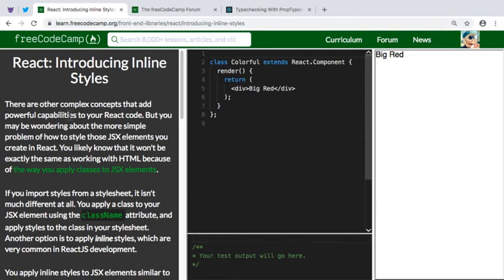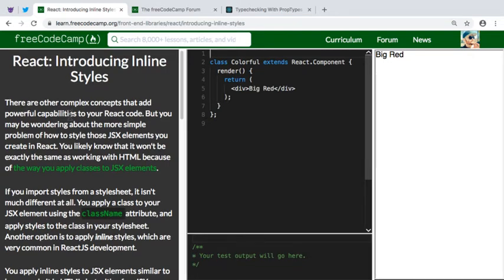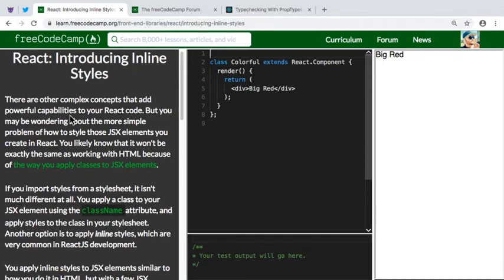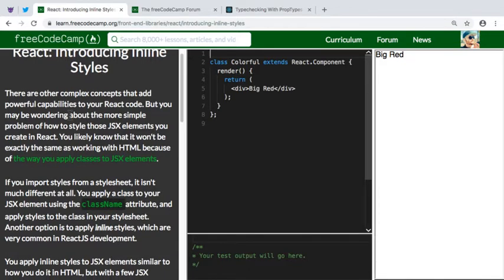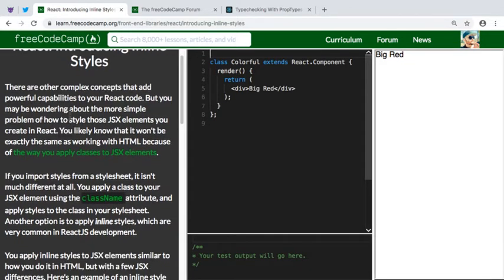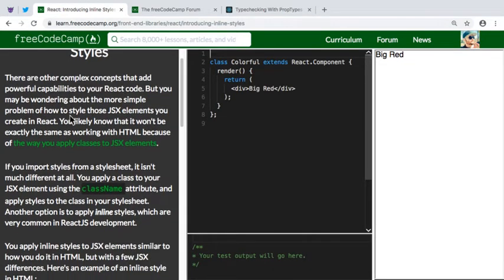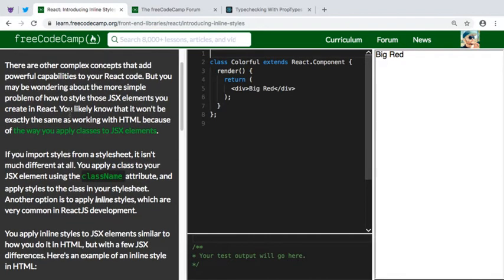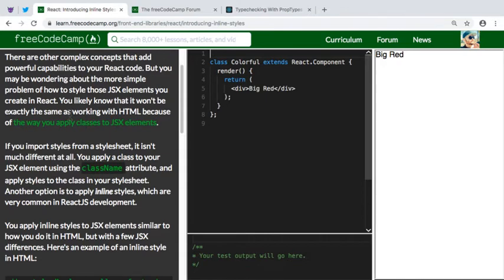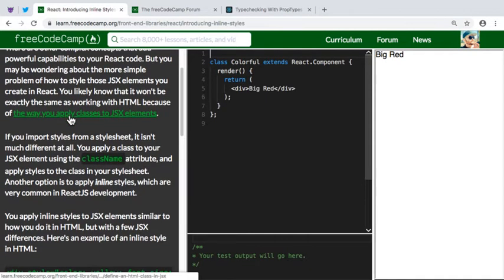Introducing inline styles. There are other complex concepts that add powerful capabilities to your React code, but you may be wondering about the more simple problem of how to style those JSX elements you create in React. You likely know that it won't be exactly the same as working with HTML because of the way you apply classes to JSX elements. If you import styles from a style sheet, it isn't much different at all. You apply a class to your JSX element using the className attribute. Apply styles to the class in your style sheet.